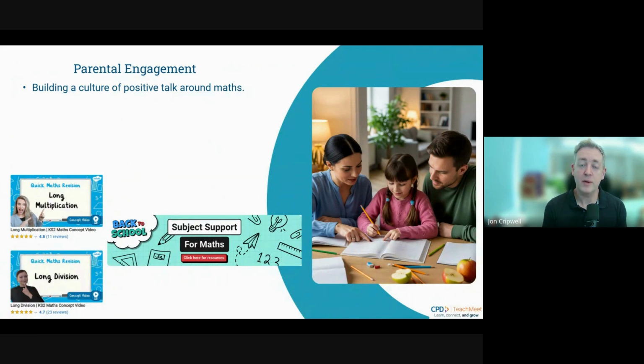And if you find that you have children who are lacking in confidence or who perhaps don't talk positively about maths, that is likely to have come from somewhere, and it could well be parents. So if we can engage parents with positive talk around maths, then that's great. It's really difficult to do. So some of the ways that I've done that in the past is by having competitions and celebrating maths achievements in newsletters and things.